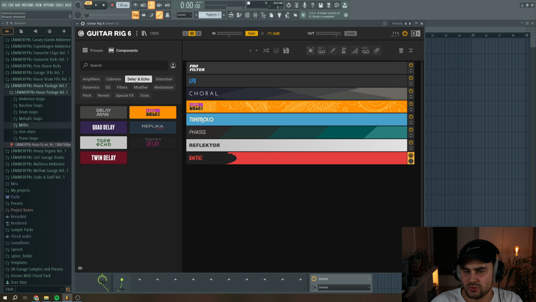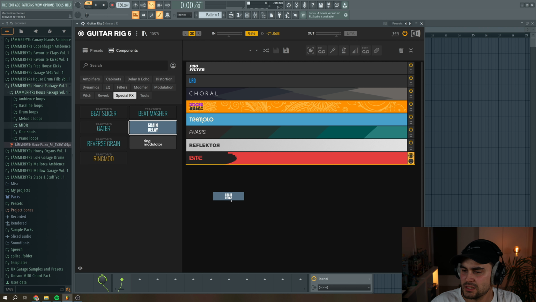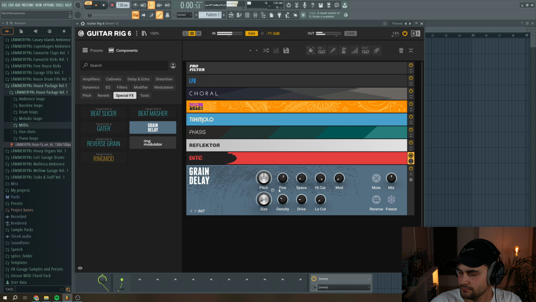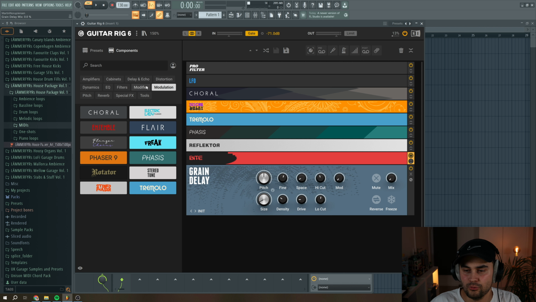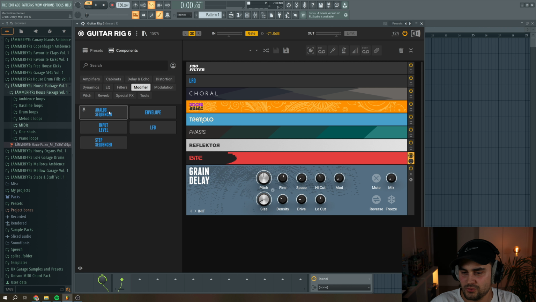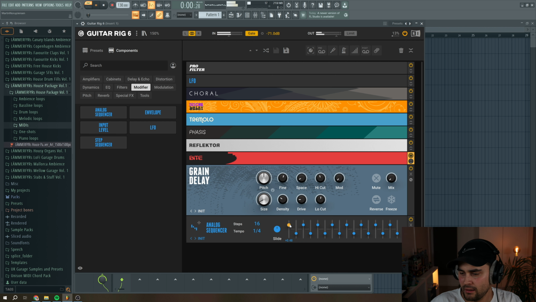Really, really dope. So one thing we could do though is go to special effects and grab this grain delay. Set the low cut and high cut to around here. And then we can put the mix knob all the way down and go to the modifier section, and I think we're going to go with the analog sequence. So right now, every time this one is up, the mix is going to be put up for the grain delay, and then it can be totally reduced here.